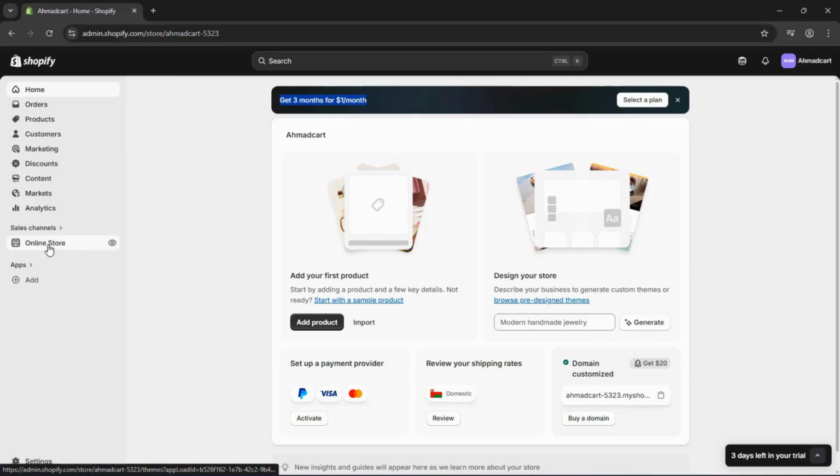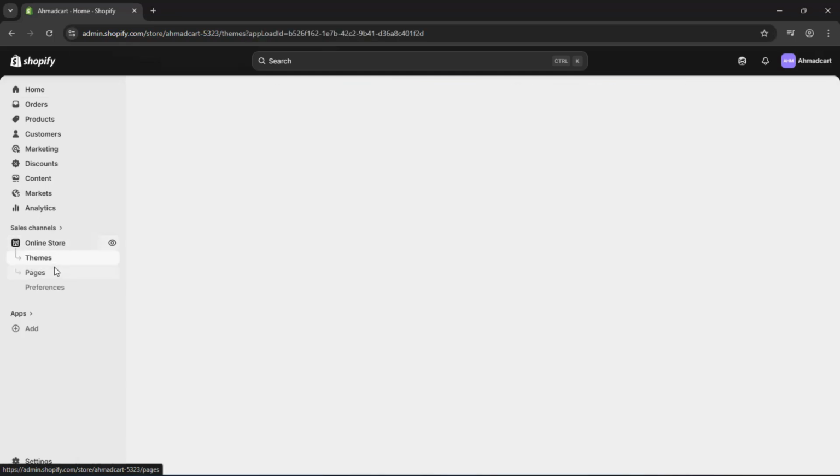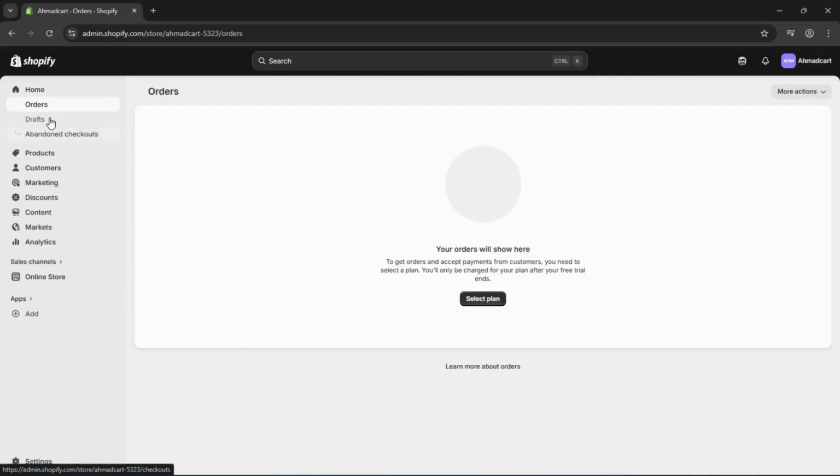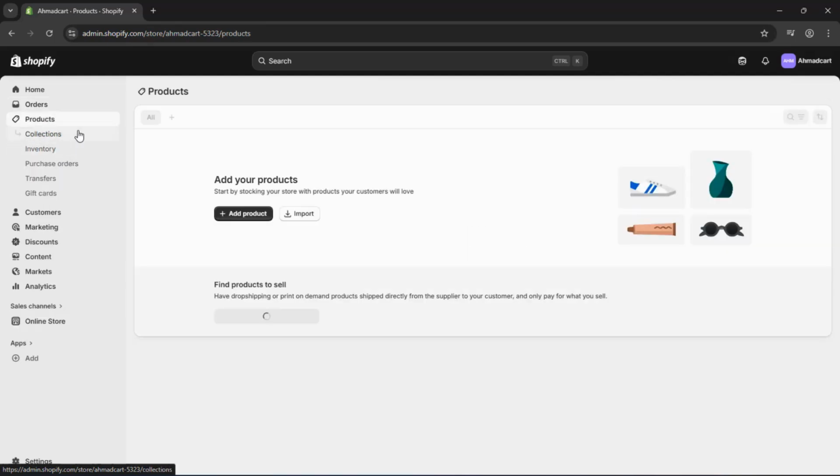When you click the online store, it will show the demo store version of your store. So in the next video we will go through all these options one by one. As you can see, there is draft, there is checkout. When I click the product, it can show the collection, inventory, purchase order. This I will explain in upcoming videos.